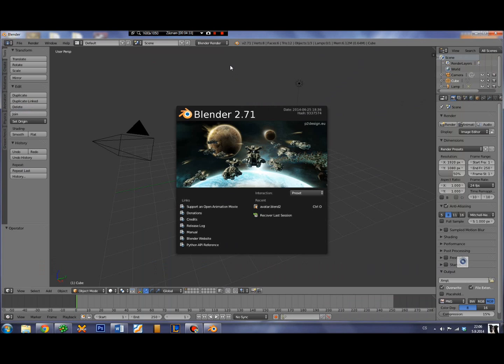And as you can see, we are now inside Blender. Here it of course shows you a preview of things you did in Blender. It took me about a week to make all this. I am very proud of it. Yes, it is called p2design.eu. I will provide a link to download it in the description.